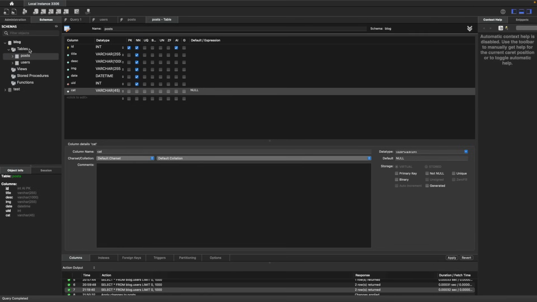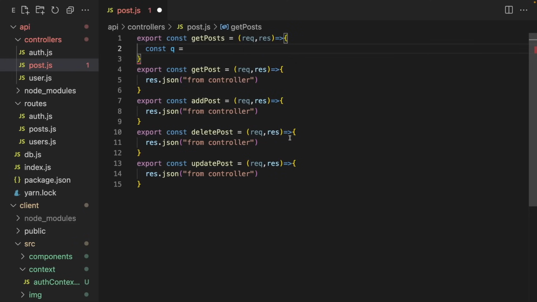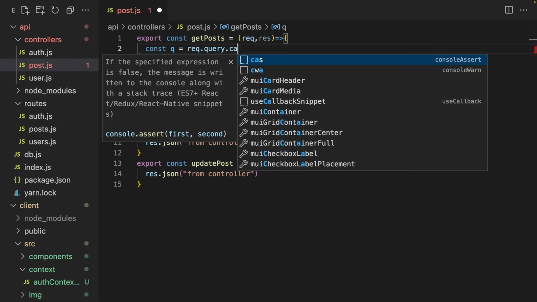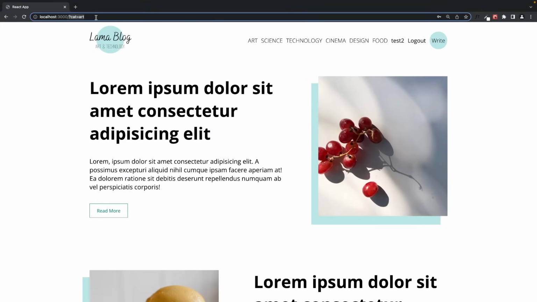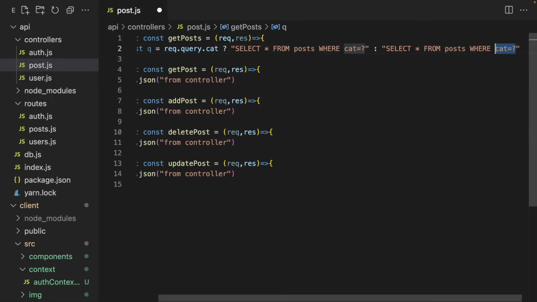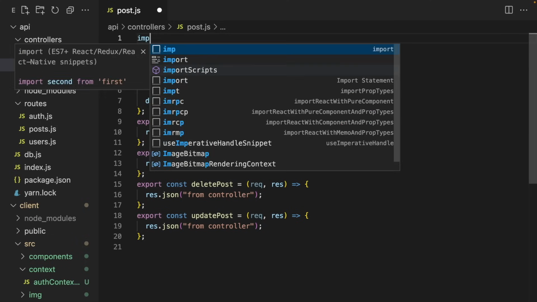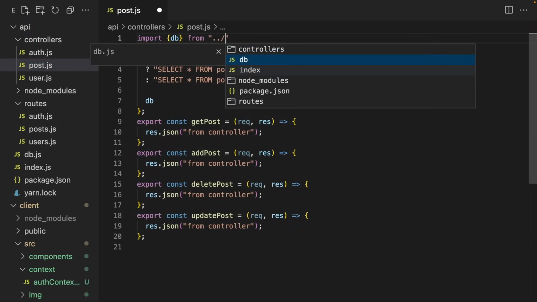Okay. If you want to, you can create a categories table, but we don't need it in our application. We can just write it directly as a string. Okay, so how can we reach this category query? It's really easy. We can reach it using request query and the query name. Basically, query is everything after this question mark. And we can specify which query we want to take, and it's going to be this category. And I'll say, if there's a category, select posts, but write a where condition, and its category will be question mark. And if there is no query, just choose all posts without any condition. Let's write our DB here. We have to import db.js.